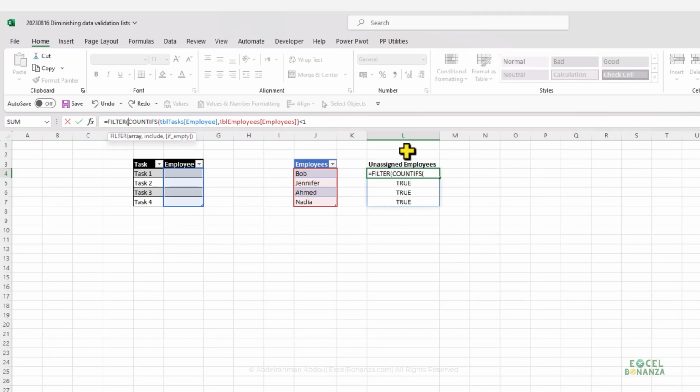So we're going to use the filter function, and we're going to filter the list of employees here, right? So the employees column on the employees table, and we're going to filter it based on this condition.